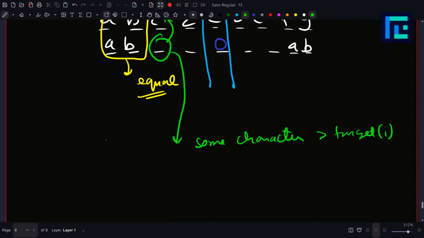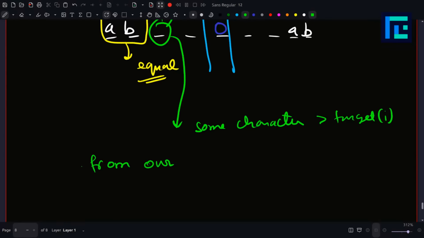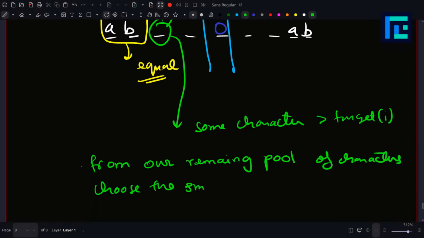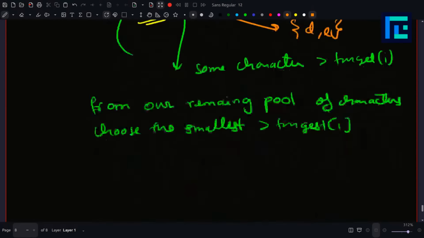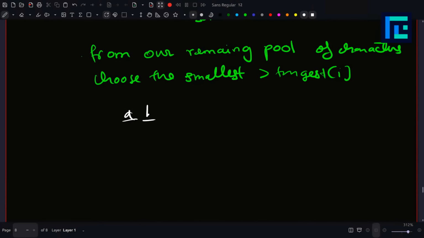So from our remaining multiset of characters, I'm just going to call it the pool. Pool basically means you can pick any character and use it, like a swimming pool of characters. From our remaining pool, choose the smallest one which is still greater than target of I, because we want it to be greater than target of I, but also lexicographically smallest. We'll put that character over here. Let's say the remaining two characters are D and E. We'll put D over here because D is greater than C, and then finally E will go in the remaining position. So we have fixed that it's going to be A, B, D.